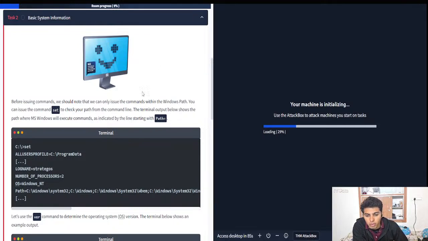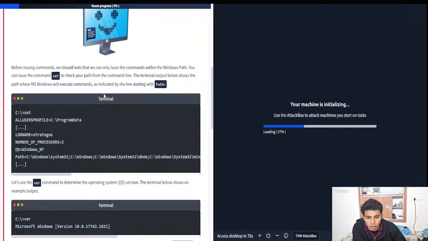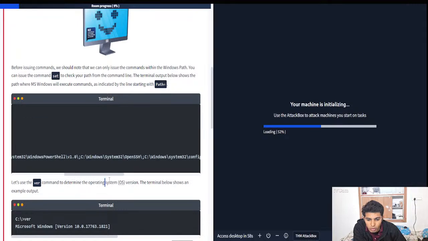Before issuing commands, we should note that we can only issue the command within the Windows path. You can issue the command set to check your path from the command line. The terminal output below shows the path where MS Windows will execute commands, as indicated by the line starting with Path equals. Here are the paths: Windows System32, Windows.